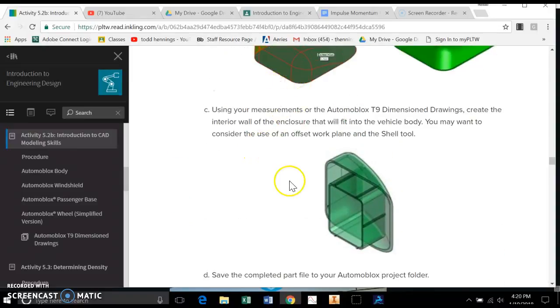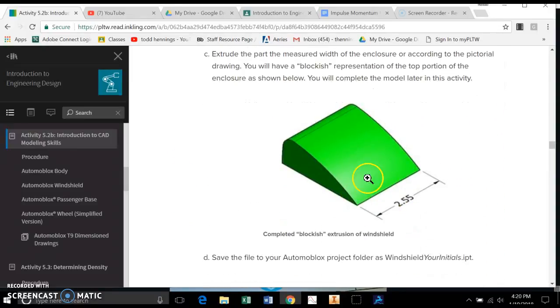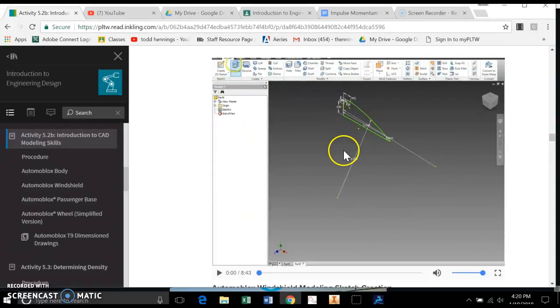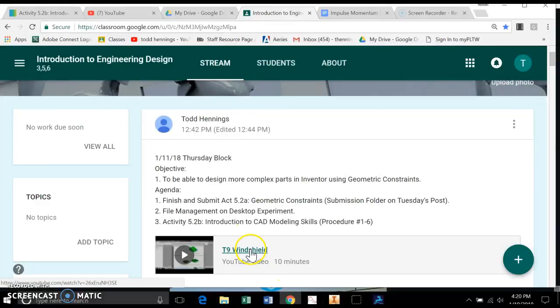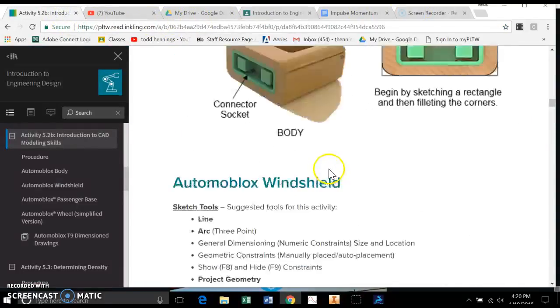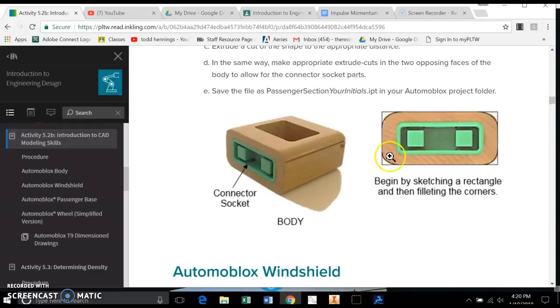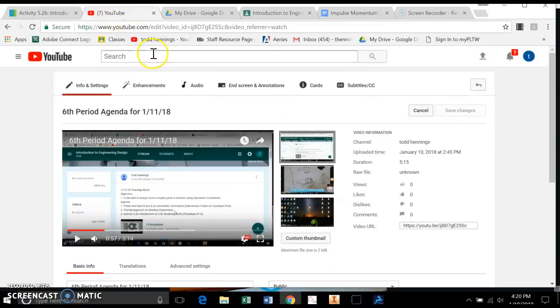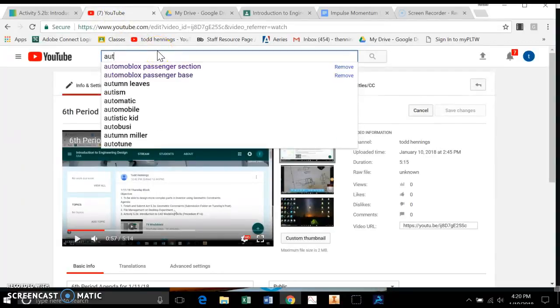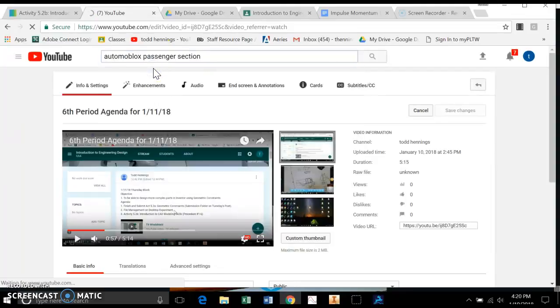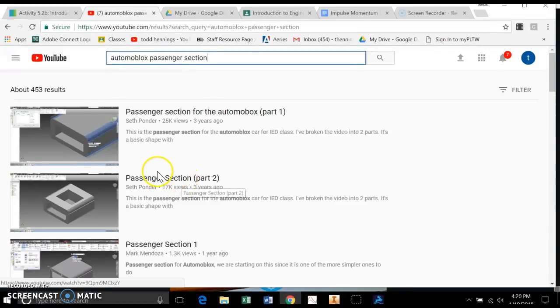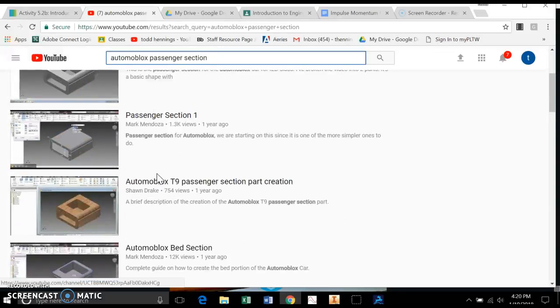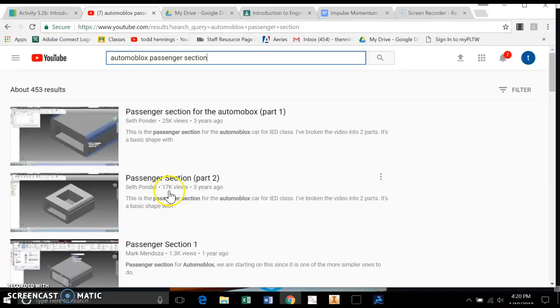Okay, so again, you have some resources. I wouldn't expect you to be able to do the windshield without some resources. There's a video here, there's a video on the classroom, and there's even more out there. If you get stuck on the passenger assembly, right? This one. I think a lot of you can do this without help, so I didn't put a video on there, but if you get stuck, watch what happens if I just do a search for that passenger section. Look at all those videos, those resources. So if you get stuck, go out, look for help, and get it, and that's okay.